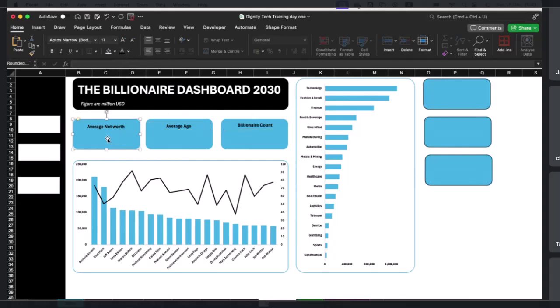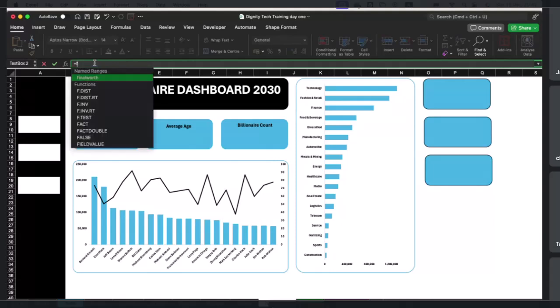Now what do you want to do? We want to bring in the KPI itself, the value. Now you create another text box. Inside it, you type equals to. Now we gave that particular cell a name, final net worth. You can see that it has brought it up for us already because we gave it a name. That is one of the advantages.